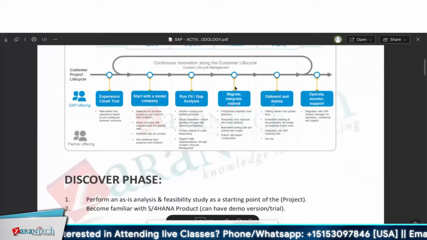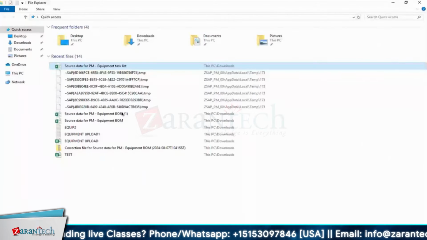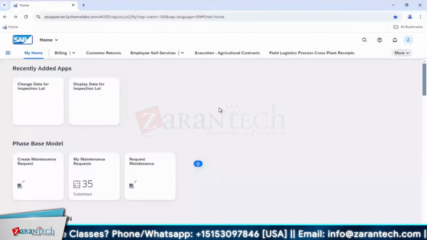This Activate methodology, first we'll cover the technical part. Okay, we'll go for the Fiori apps. We have seen the mass upload of data through LSMW, right?